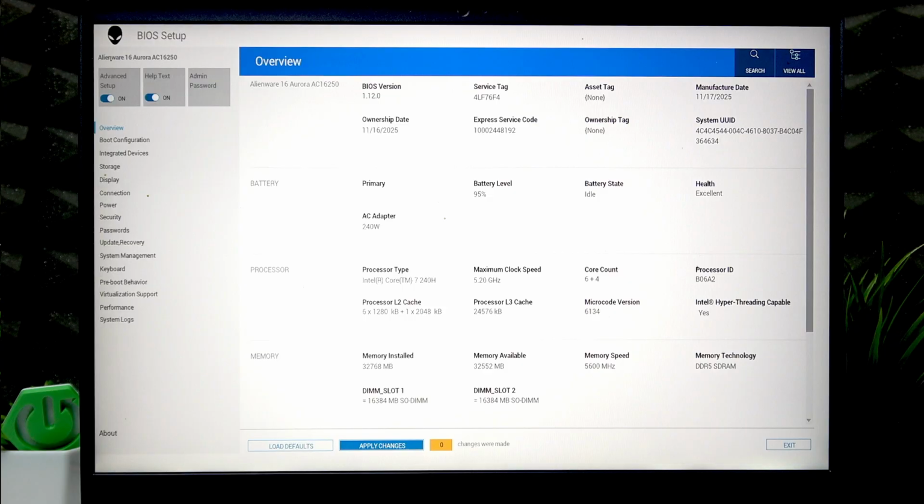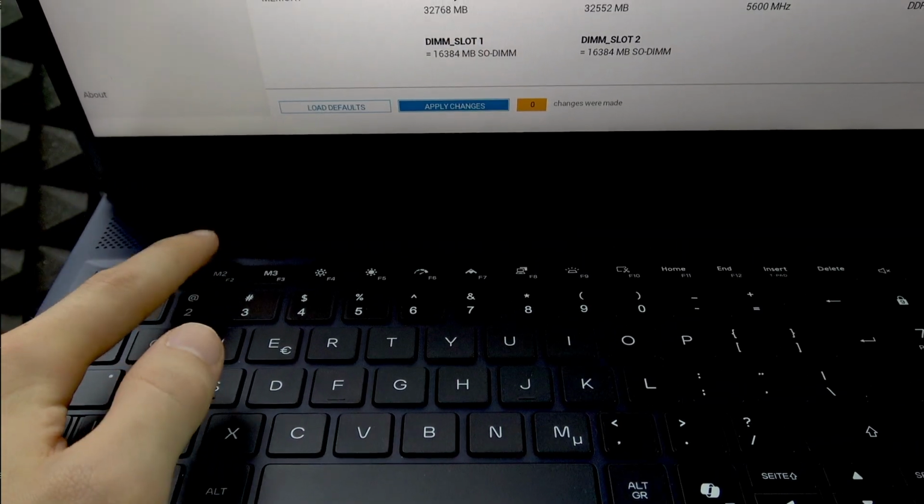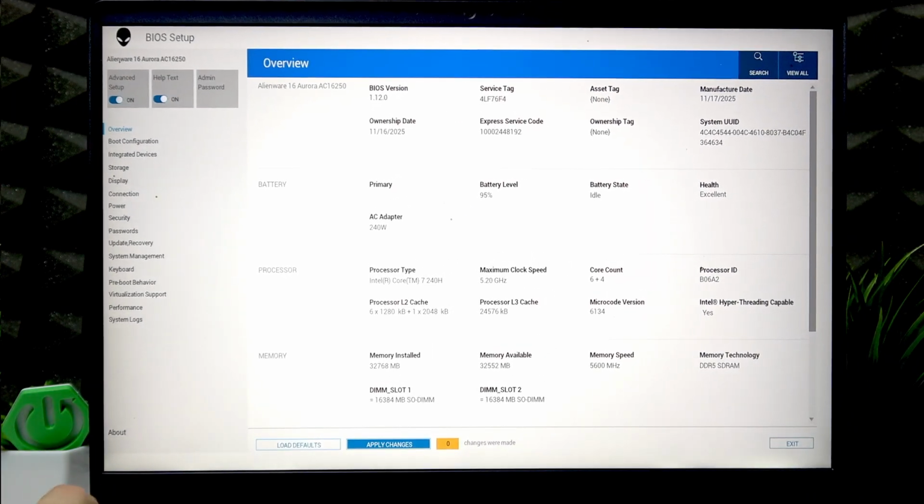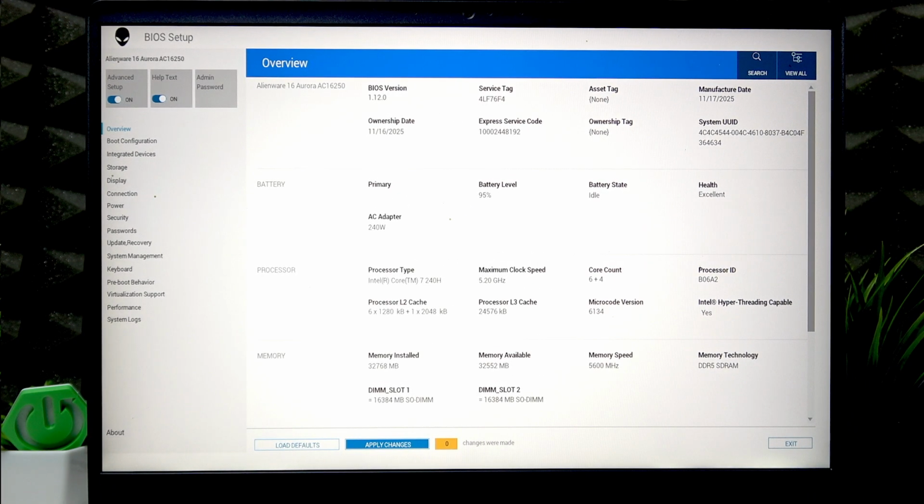To do that, you're gonna need to shut down your computer entirely, and after that, short press the power button once to turn it on, and while your device is launching, repeatedly click the F2 key until you see the dashboard on your screen.